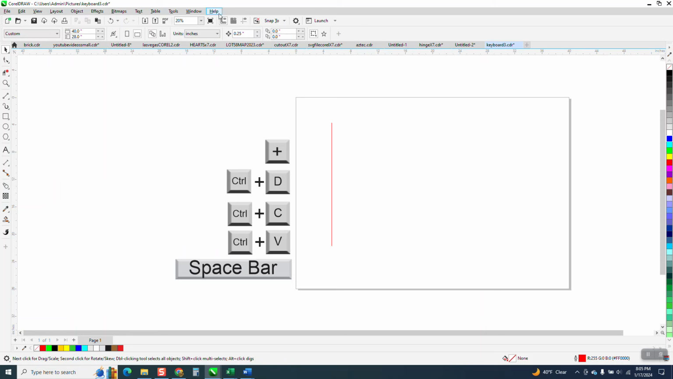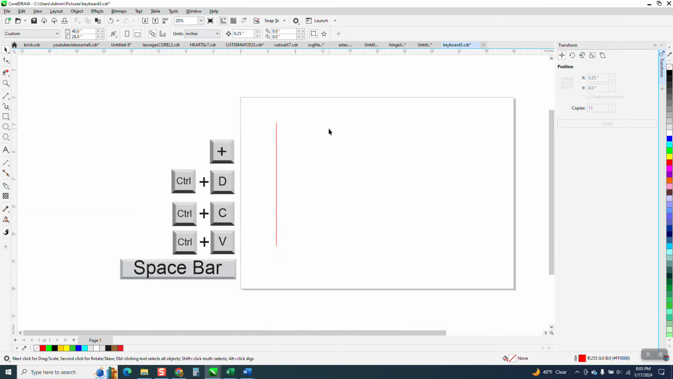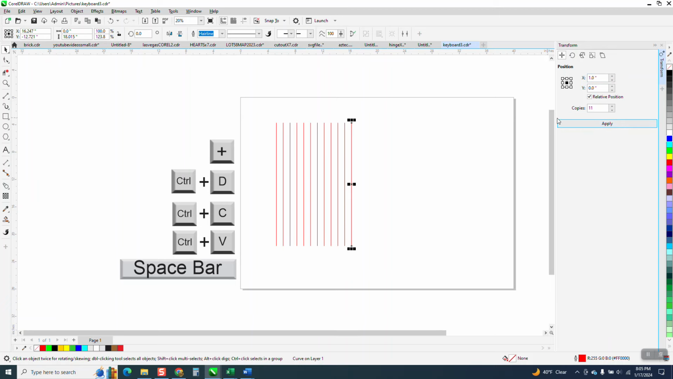The other two ways are dockers. We're going to go to dockers and then Transform, and I'm going to grab this line and set the X on a quarter of an inch, and I want 12 of them. Whenever Corel says copies, it's going to give you 11 copies. So if we look, there are 12 objects, including the original. And you could set this at anything you wanted. You could set it 1 inch apart, and it'll make 12 lines 1 inch apart.